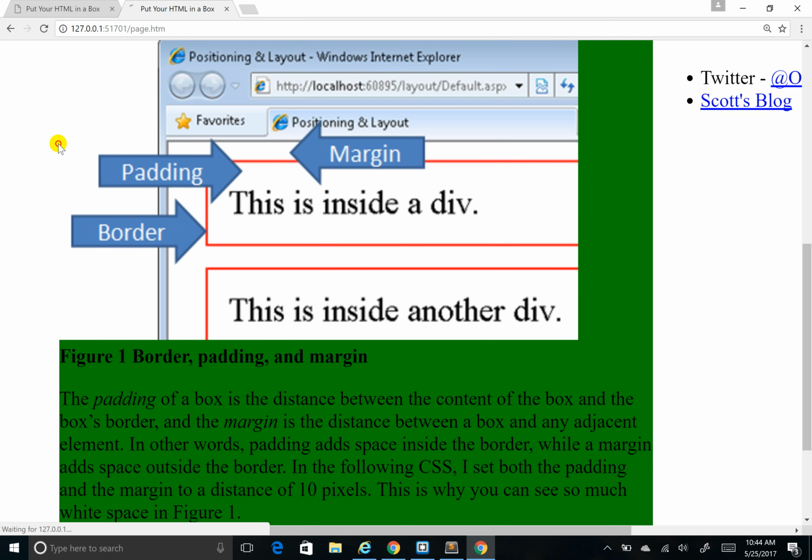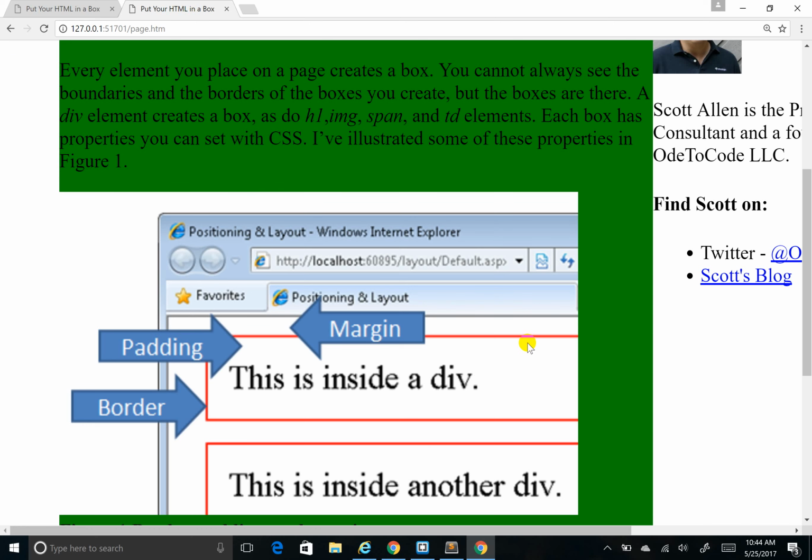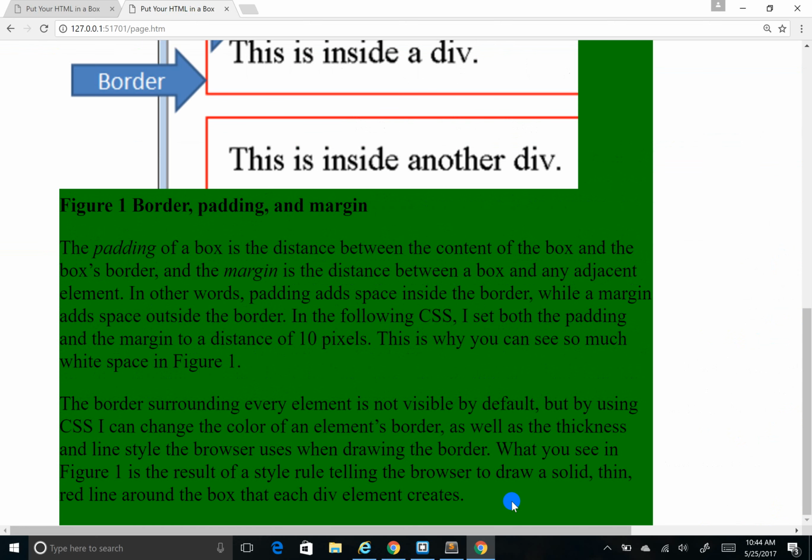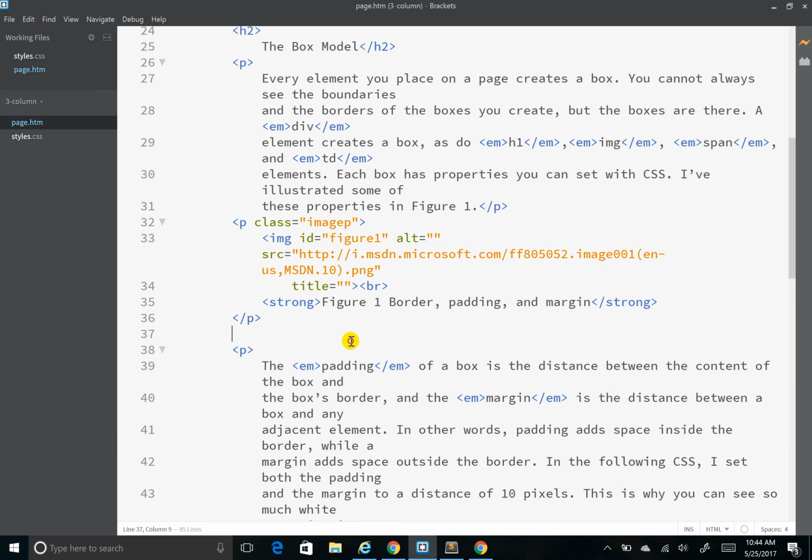We'll talk about the clear property later. I need to do a little bit of reading on it, I guess. Okay, so I'm going to stop here.